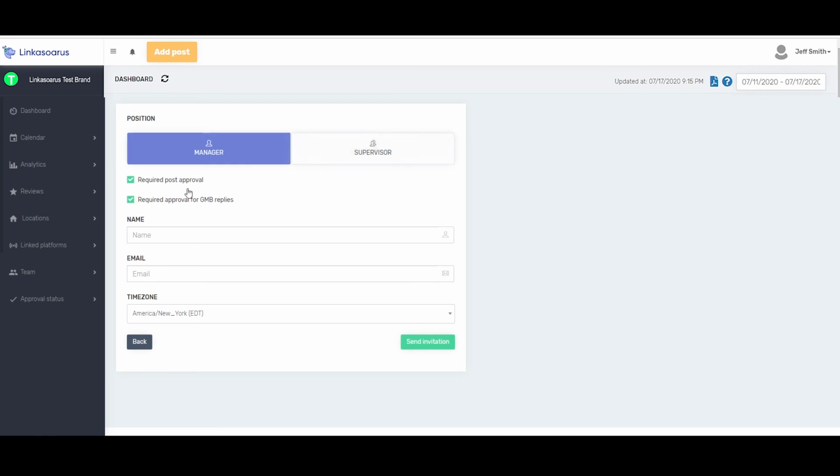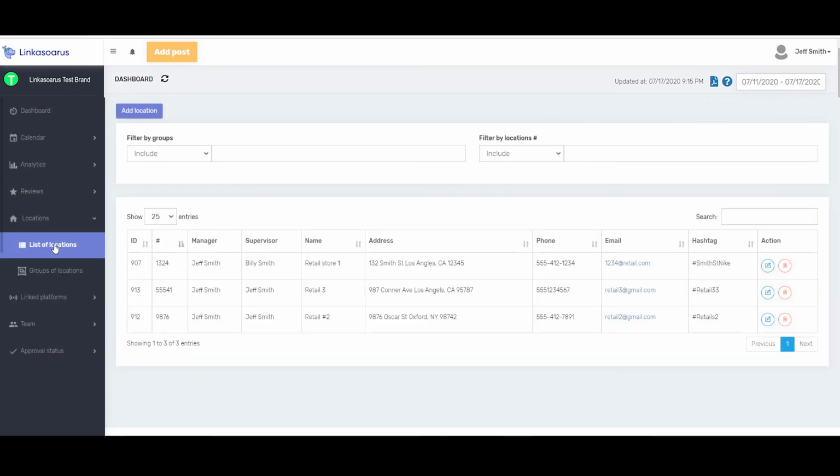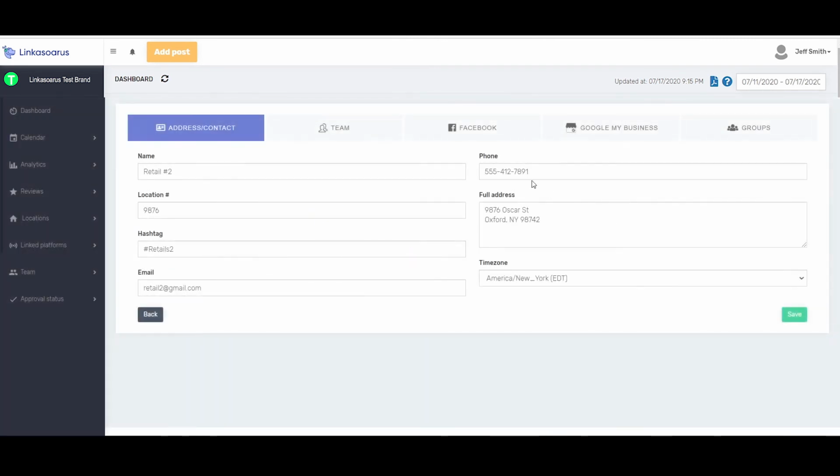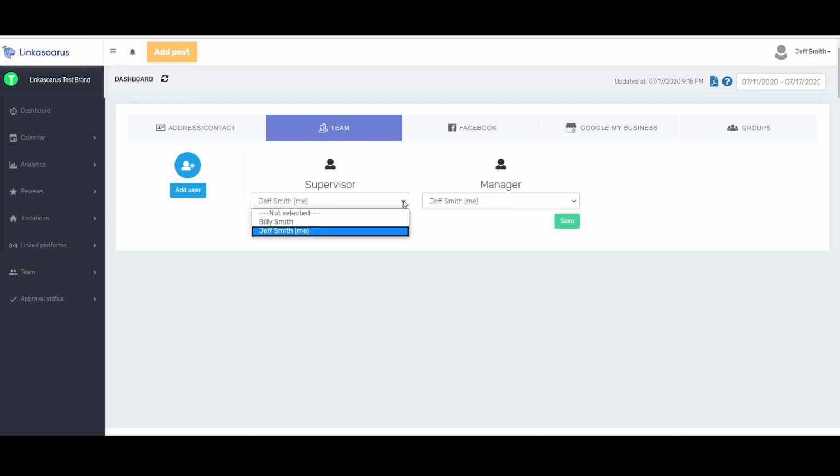What you can also do right after you do this is assign them a location. All you would do is go to location, list of locations. Let's say we're going to pick this location. And then from your team tab here, you can then select their name from the drop-down after you have added them. You can also add team members from this tab as well.